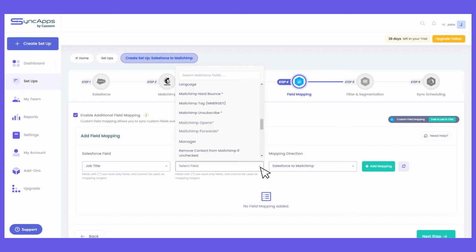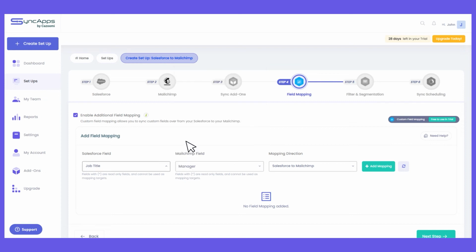Right, so the fields that are available here depend on the object type that you have selected. Say, for example, this setup is syncing the contacts, right? So the fields that are available here are based on what you have on your contact page layout in Salesforce. And if you don't have the fields here yet, you might need to make sure that you have created them in Mailchimp.